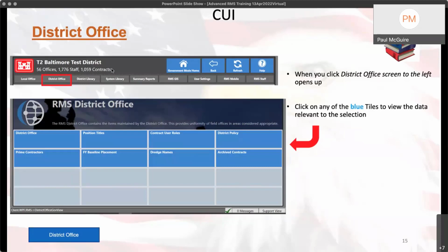This one is a little bit more involved because you've got the user roles, you've got placement, you've got the very important prime contractors to set up contractor access to RMS 3, and you've also got the archived contracts.